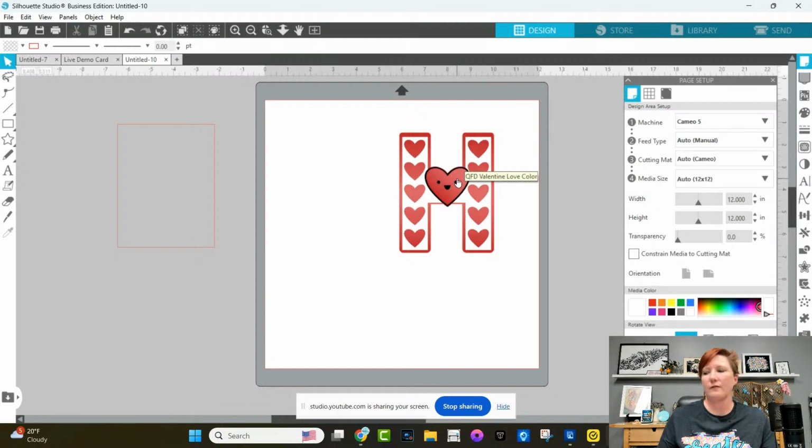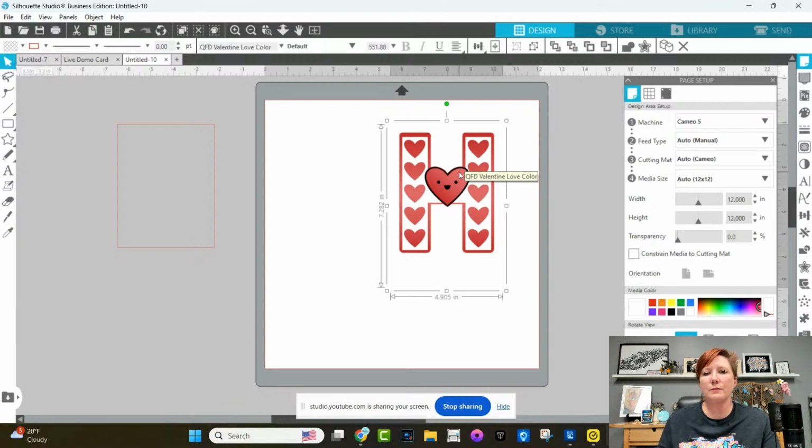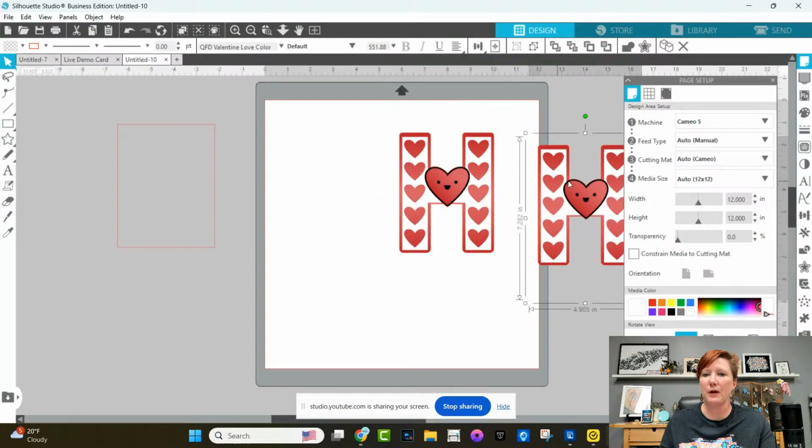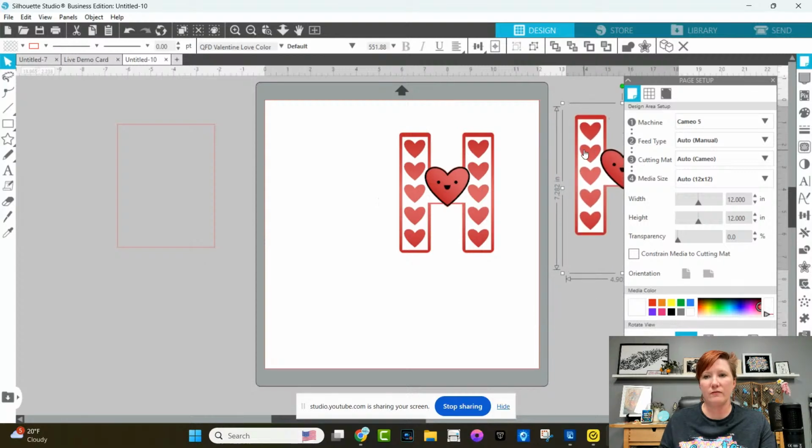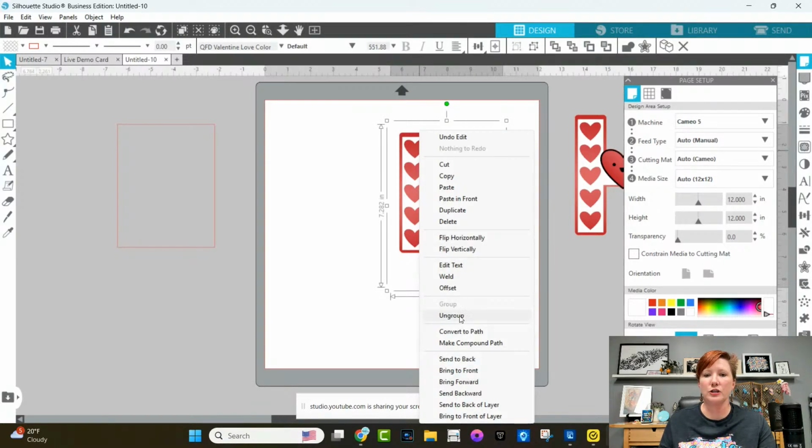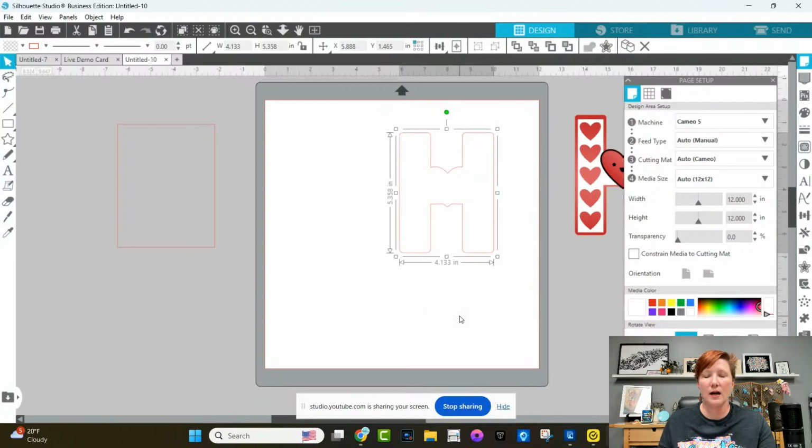I want to make sure to cover that. So to make a double-sided card, I'm going to Control C, Control V, and make a copy, and I'm going to save my graphic off of my cutting mat. I'm going to right-click, choose Ungroup, and now I no longer have those graphics. But what I do have is the cut line.